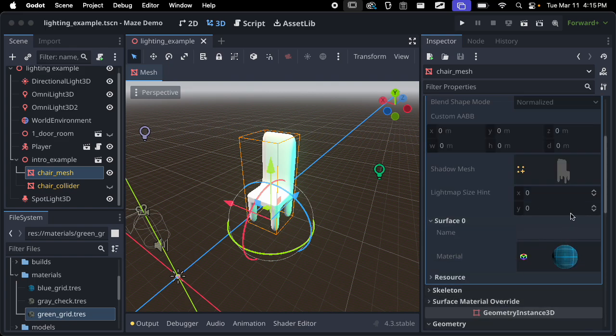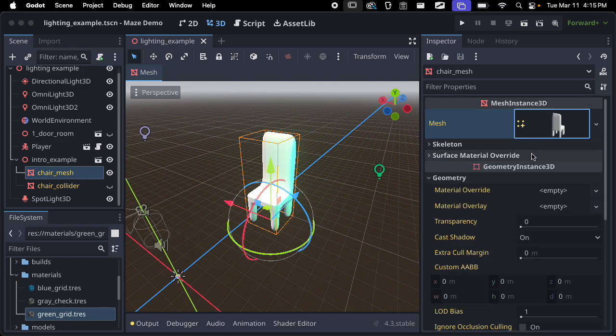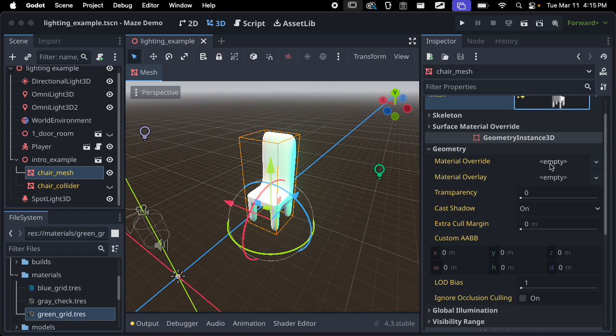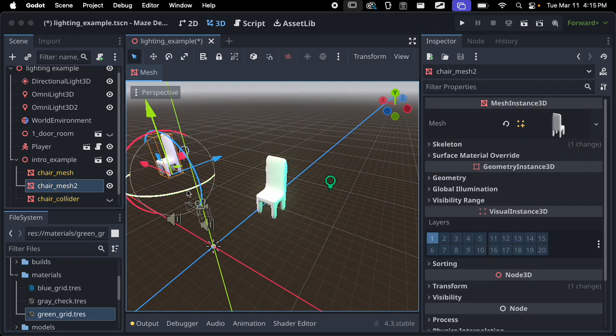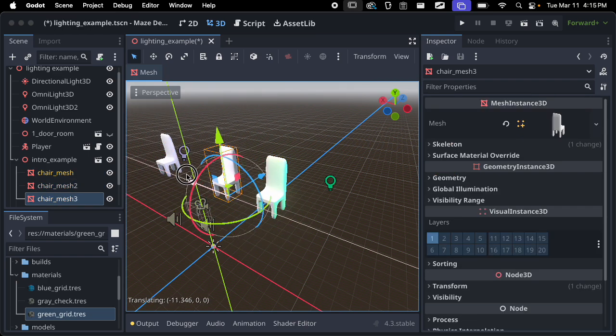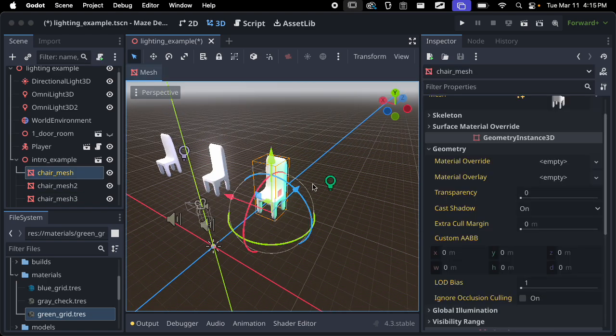You can't do that on a Blender mesh, but if you do it on a regular mesh, you can. But if you do edit a material override, you can always make a copy of that and save it into the file system like you would a level or a scene, and then you can apply that to other things. So we'll see an example of that in a second. I'll put an extra chair over here just in case. All right, so let's grab our chair and we'll create a new material.